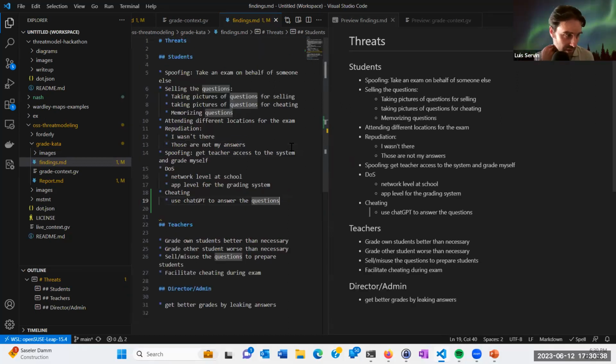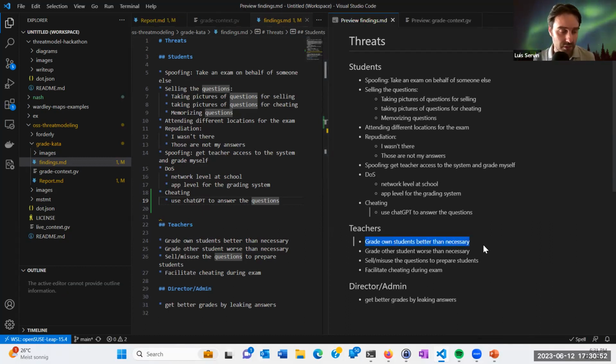So these are all threats that we have identified from the student side. This is just a recap from last month. And the teachers, we were saying, okay, grade your own. There's an incentive. Teachers are graded with the students, right? So if my students do better than average, I get a better grade, opening positions for salary increases or something else. So if I know whose answer I'm grading, I might be more lenient than if I don't know who I am grading, or grade other students worse than necessary.